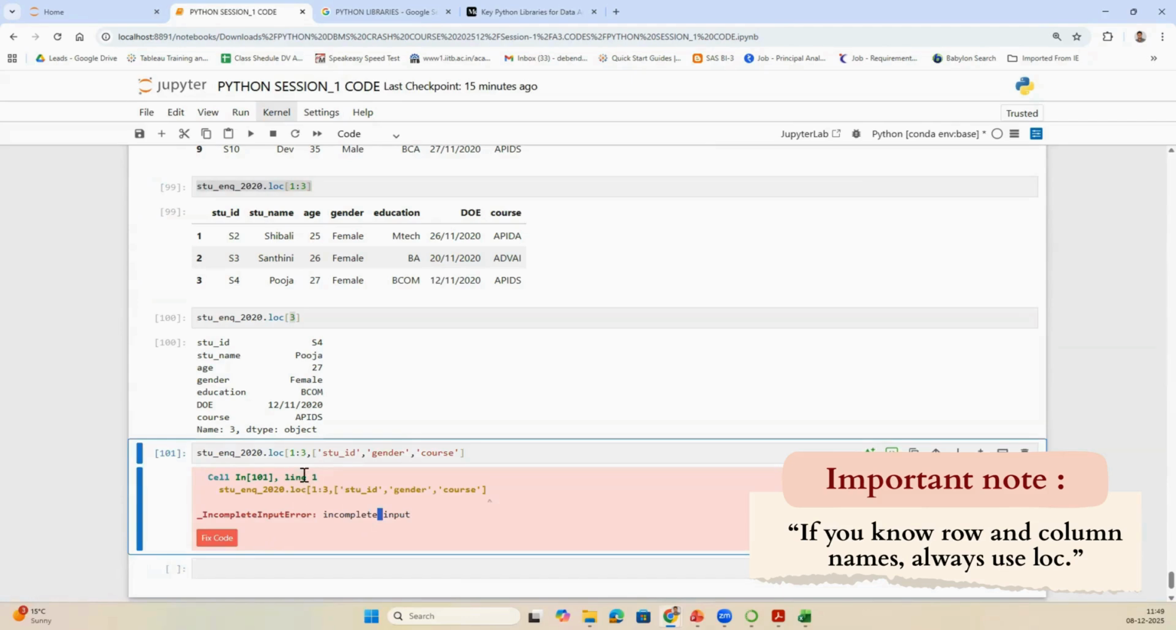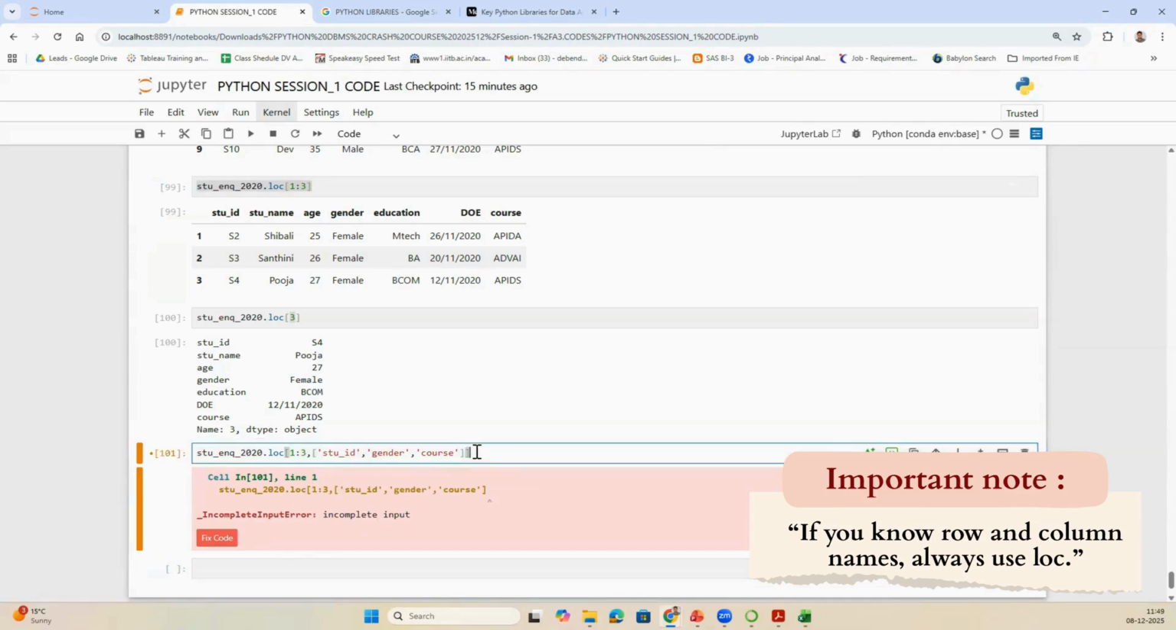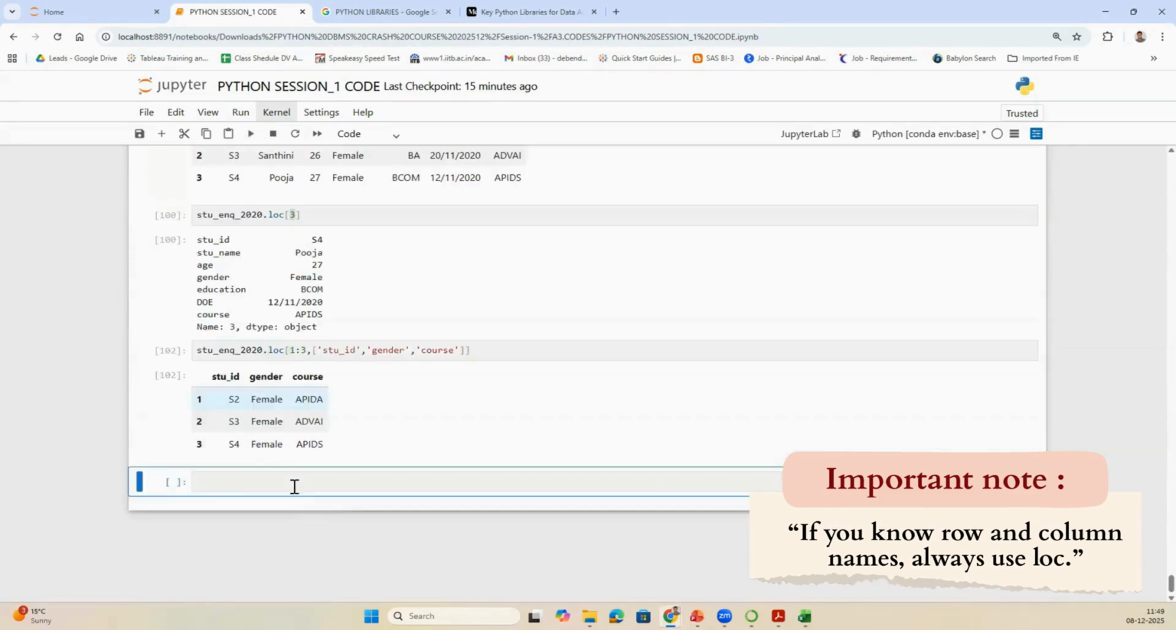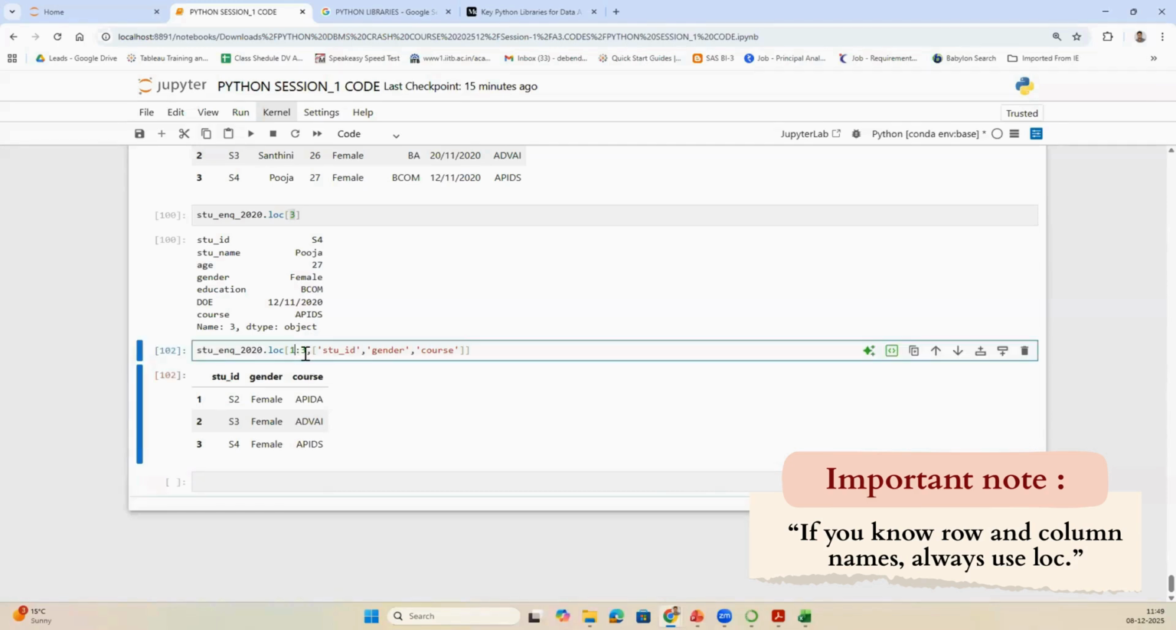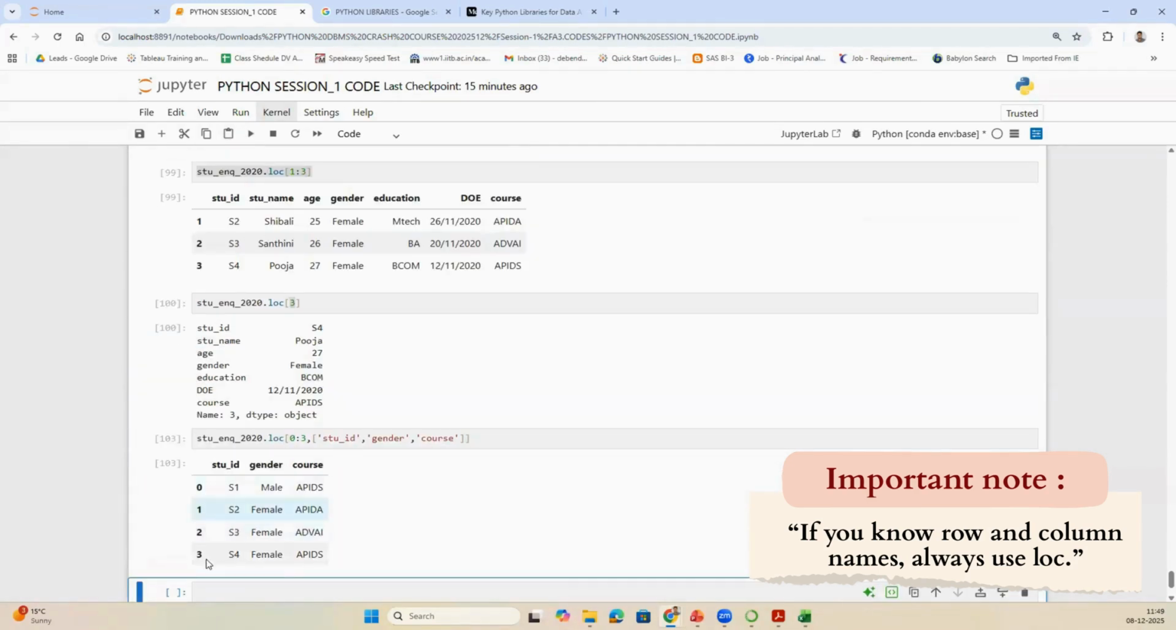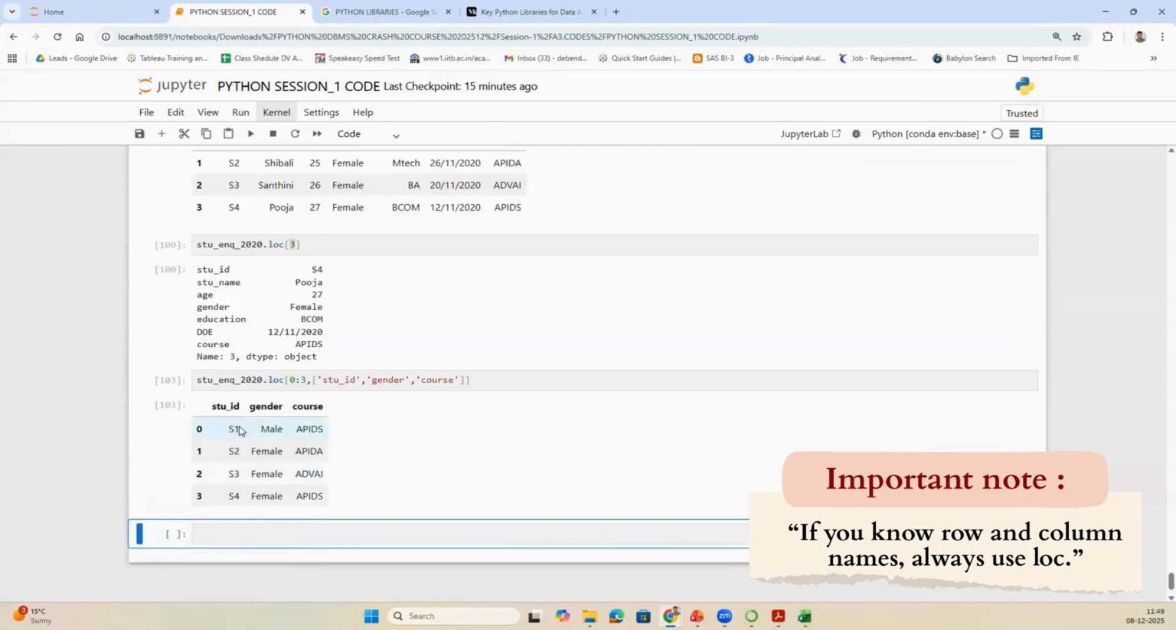Incomplete input. It is incomplete because you have to close the bracket. What is happening? It is printing the 3 observations from 1 to 3. If it is given from 0, definitely it is going to get 0 to 3, which is 4 observations for student ID, gender, and the course details. You can see it here. Yes or no, guys, everyone?